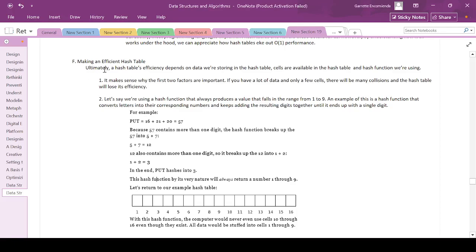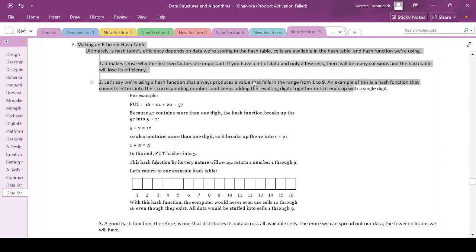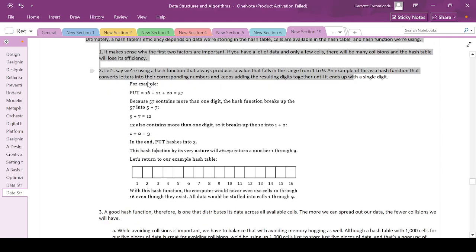Making an efficient hash table. Ultimately, a hash table's efficiency depends on the data we're storing in the hash table, the cells available in the hash table, and the hash function we're using. It makes sense why the first two factors are important. If you have a lot of data and only a few cells, there will be many collisions and the hash table will lose its efficiency.